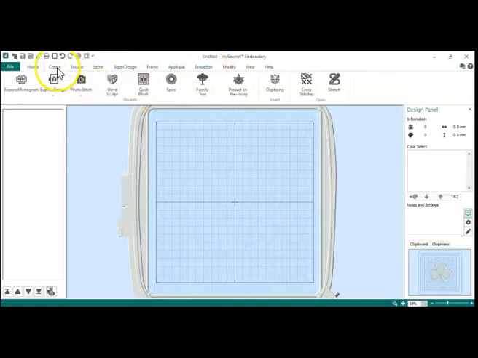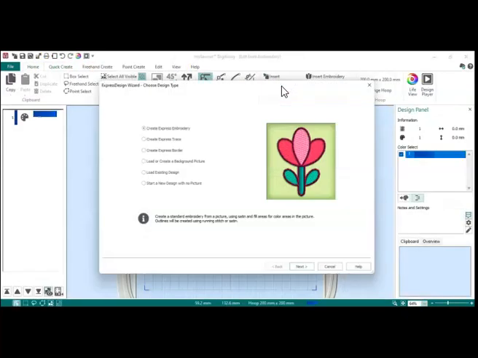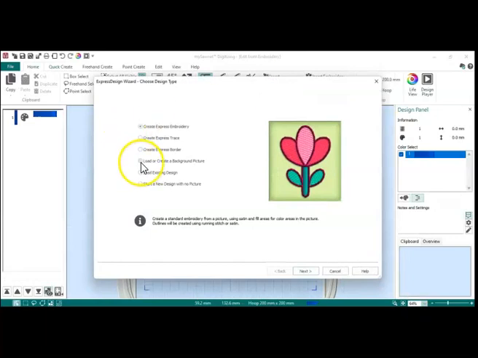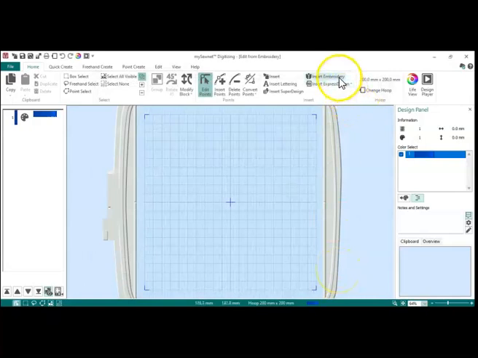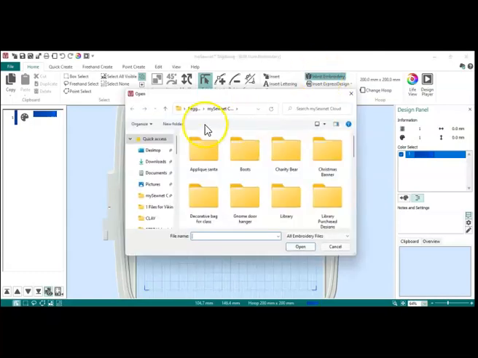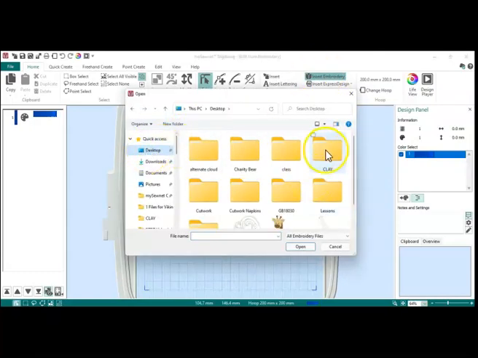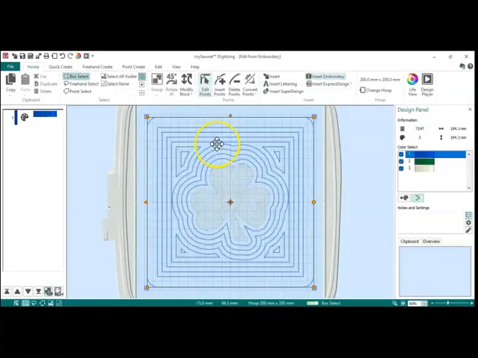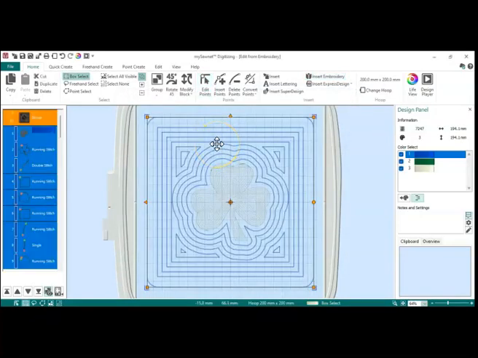So we are going to go to Create. We're going to go to Digitize. And I have one more thing I'm going to do to this design. So I'm going to hit Cancel here. I am going to go to Insert Embroidery. And I'm going to browse out to my folder and go to Shamrock Quilt. Okay, and see how it's just short of the actual outer line of this 200 by 200 design hoop.